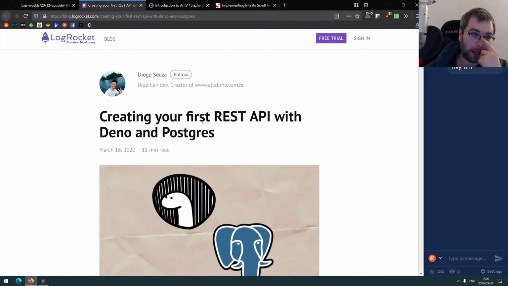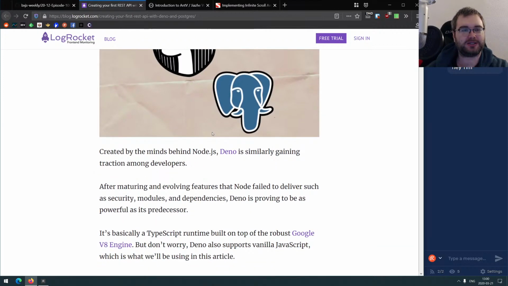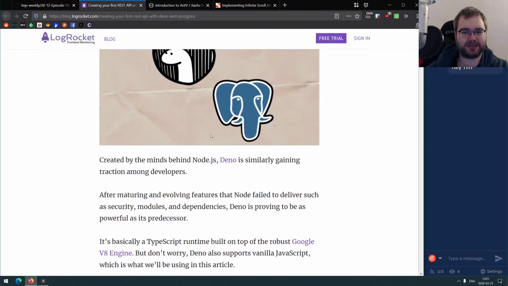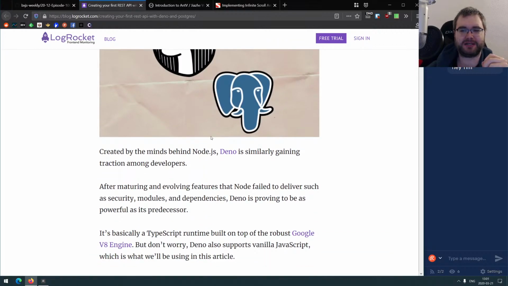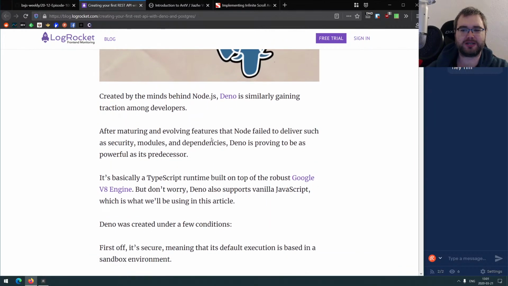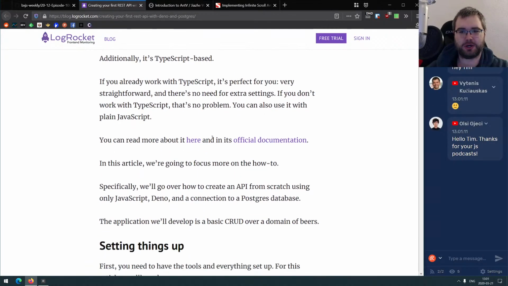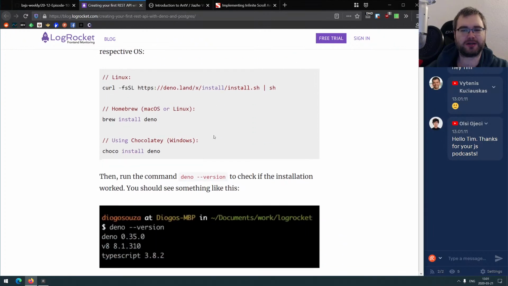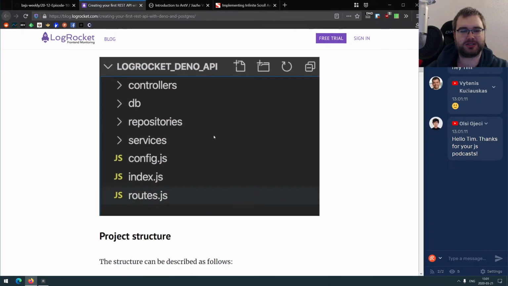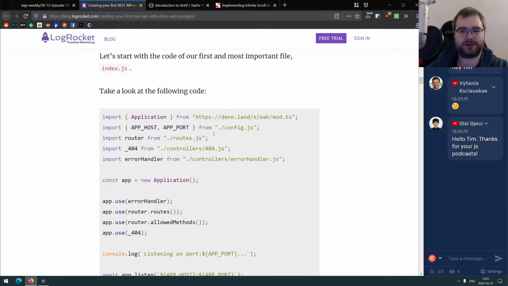Anyway, continuing, the next article we got here is creating your first REST API with Deno and Postgres. So this is possibly, I think we didn't have that many articles on the Deno side, but yeah, this is one of them, and it shows you how to build a basic REST API using Postgres and Deno.js with specific Deno libraries. So yeah, it's very straightforward. There's nothing super complex here, and it's quite simple to follow.